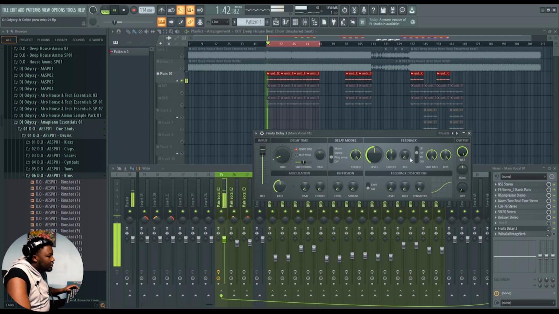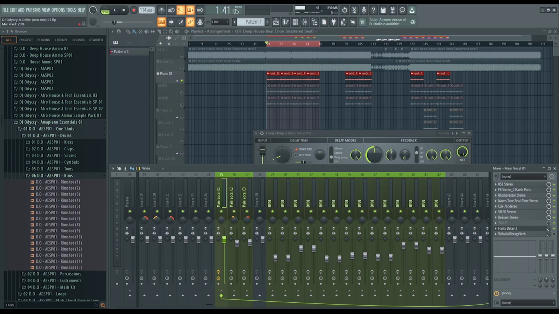If you notice, I took down the whole dry. It's only giving me the wet so that I can decrease it on this knob.